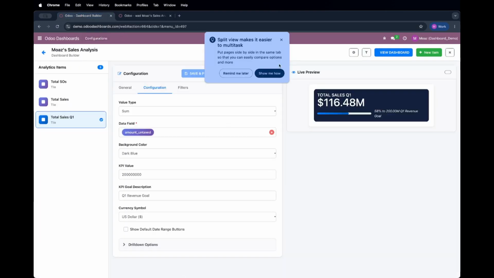Okay. So that is a basic tutorial on tiles and KPIs. We will dig deeper into this in subsequent parts. Thank you.